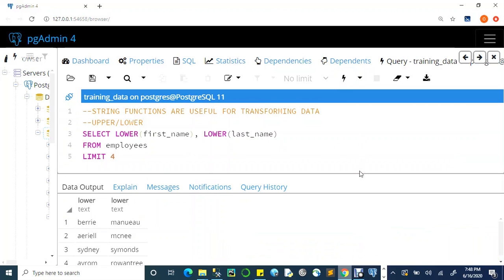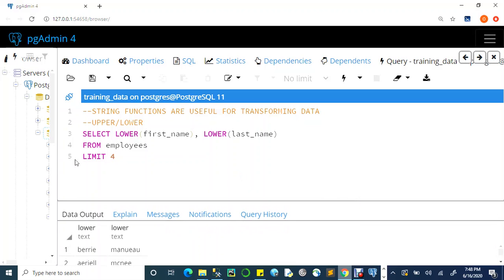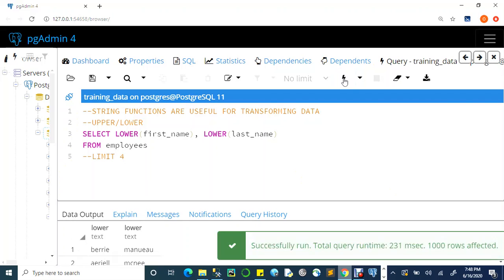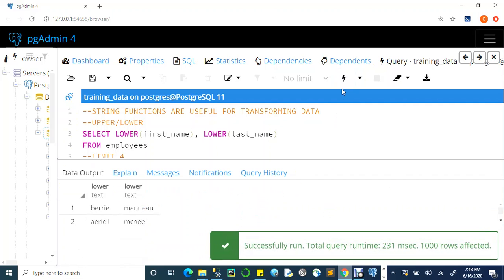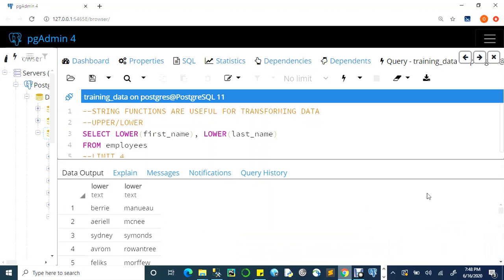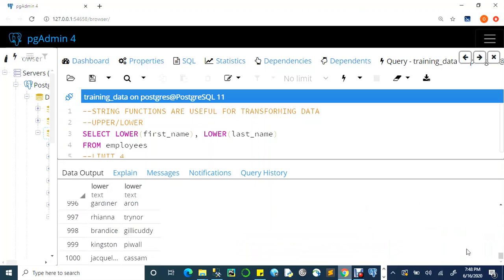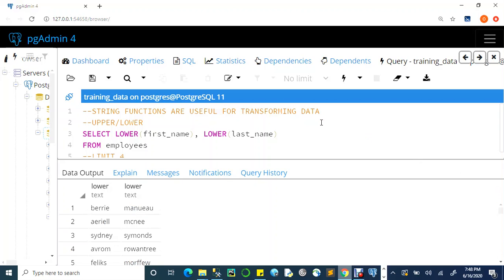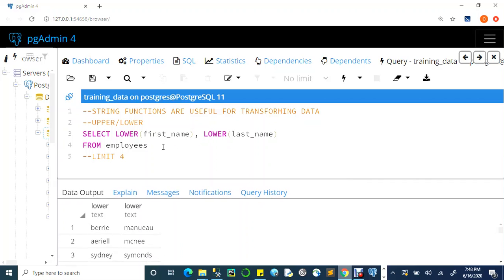This applies to all the records. Let me comment this and then run, just to show you that it applies to all the 1000 records we have. Now we have it. You see everything is changed. If I scroll down to the very bottom, you see we have 1000 records and everything has changed to lowercase. So string functions are useful for data transformation. That's what we use them for most of the time.